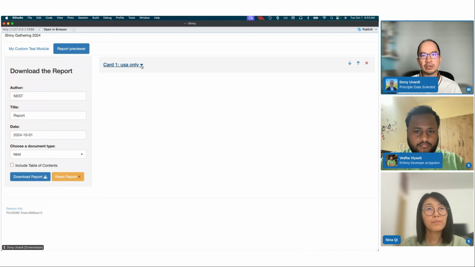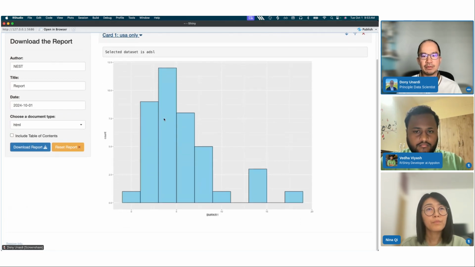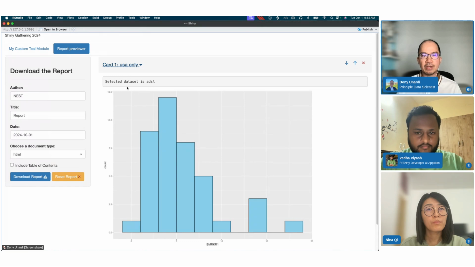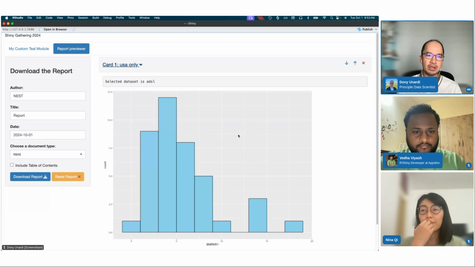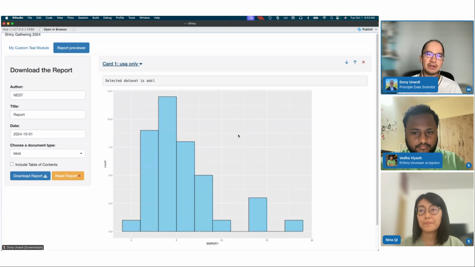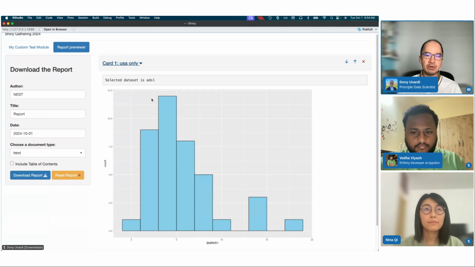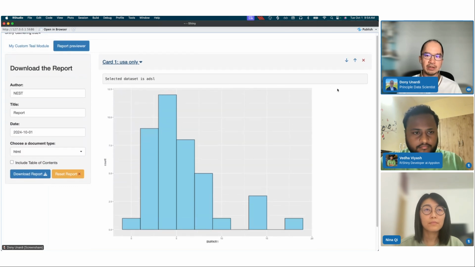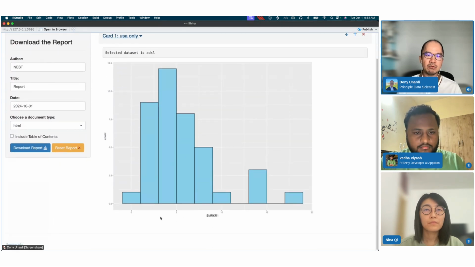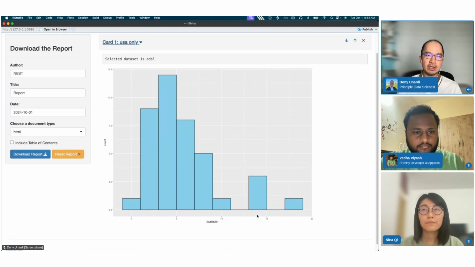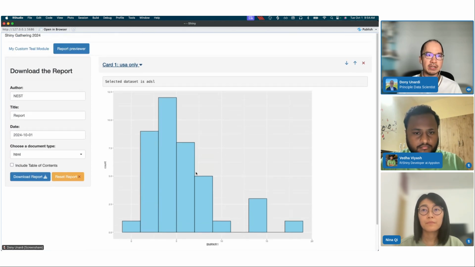We get some results. If I open it up, oh, nice. We get some histogram, the selected data set, and then you can download it and you'll get all this content in an R Markdown and PNG. But I added a filter, didn't I? I added a filter for USA only, and it would have been great if that had been shown here too. And how about we want to add some R code down here as well? That would have been great, wouldn't it?